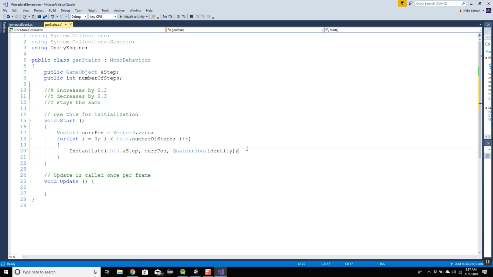All right, so we're going to instantiate a brand new object. What kind of object? A step. Where are we putting him? At curPause, and then we're going to keep him at the default rotation. Now we are going to modify our curPause Vector3 so that the next time around we put this guy in a new place. We want to increase the x by 0.3. So we're going to say curPause.x plus equals 0.3f.